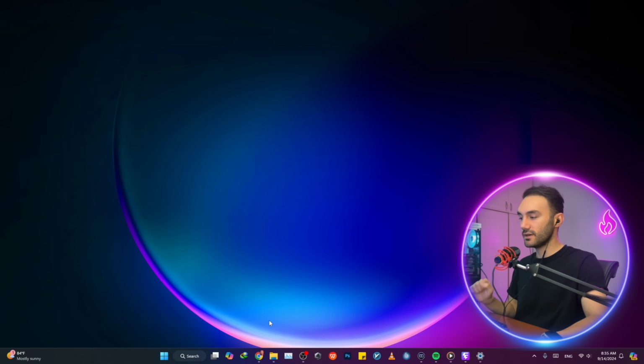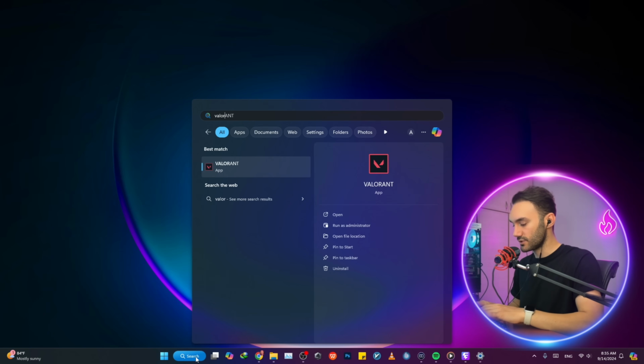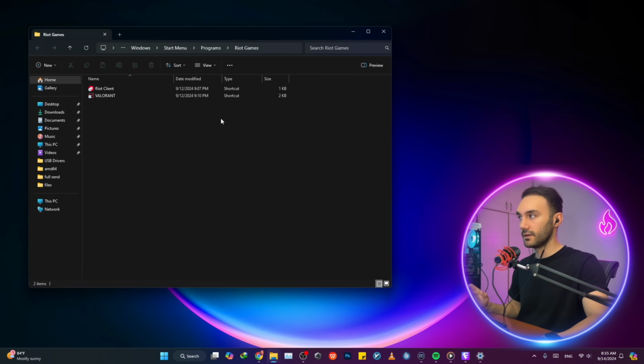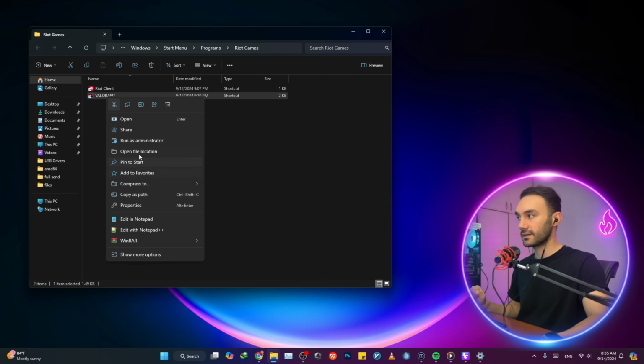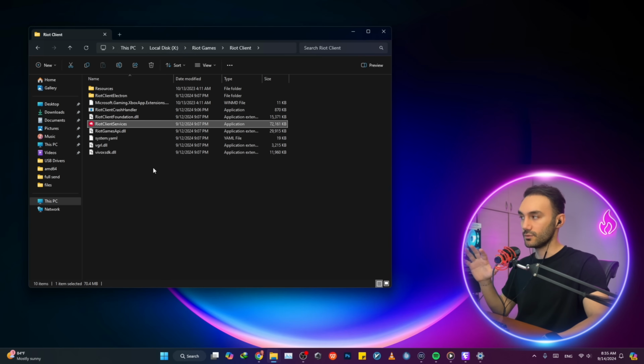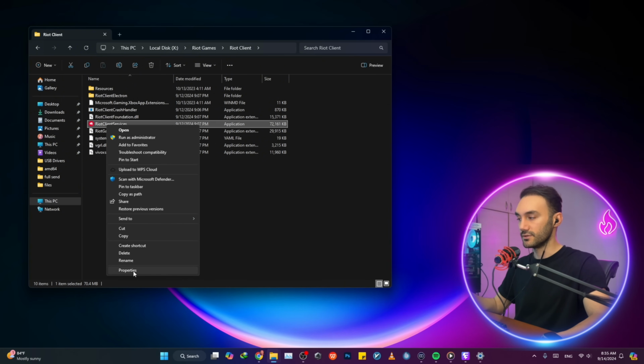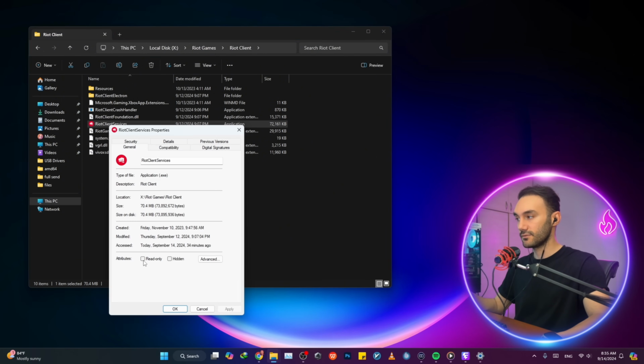So first off, what you want to do is just search for Valorant down in the search bar and click on open file location. Just click on it. And once again, because this is the shortcut, right click on it again, click on open file location once again. Okay. Right click on Riot Client Services and show more options because I'm on Windows 11. Click on Properties if you're on Windows 10.